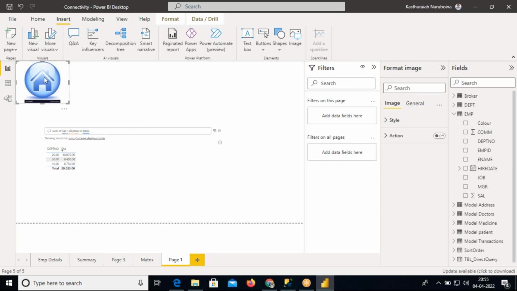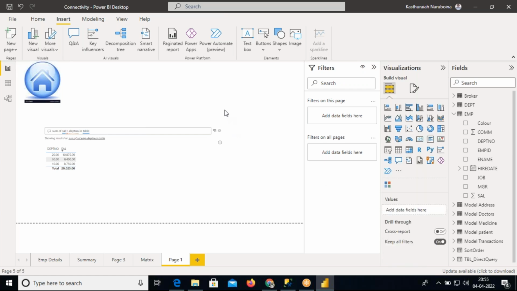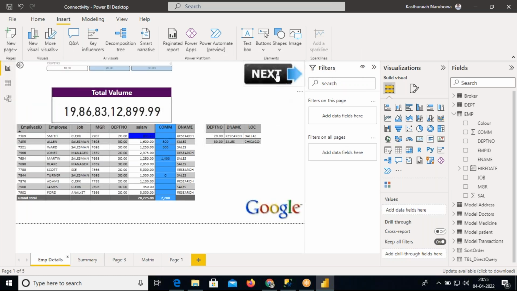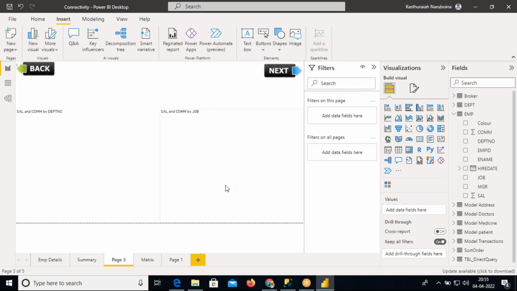So if I click on this home button, it should take us to the employee details sheet, the first sheet. Now, in the action, go to page navigation. Here we can select employee details. Now save it. Come back to employee details. When you click on next, it will take you to the summary. Now if you want to go to the next sheet, click on next. It will take you to page 3.